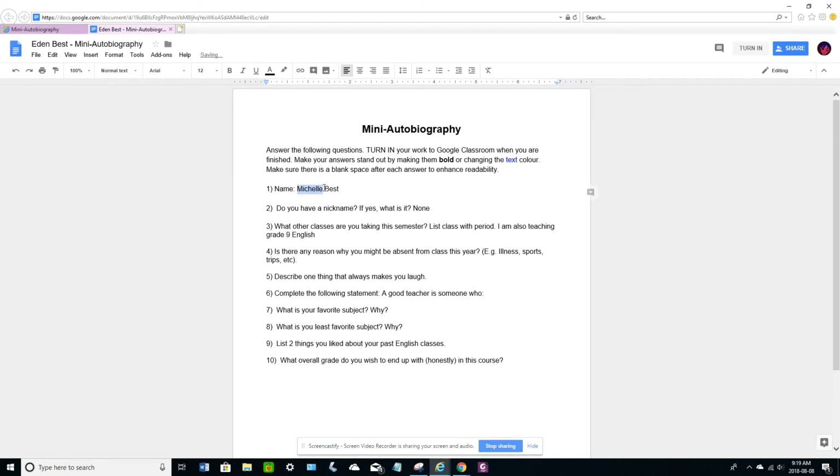Okay, so then I'm going to help my answers stand out by just making them a different color. Highlight and make it a different color. I can also just bold it as well, as long as they stand out.